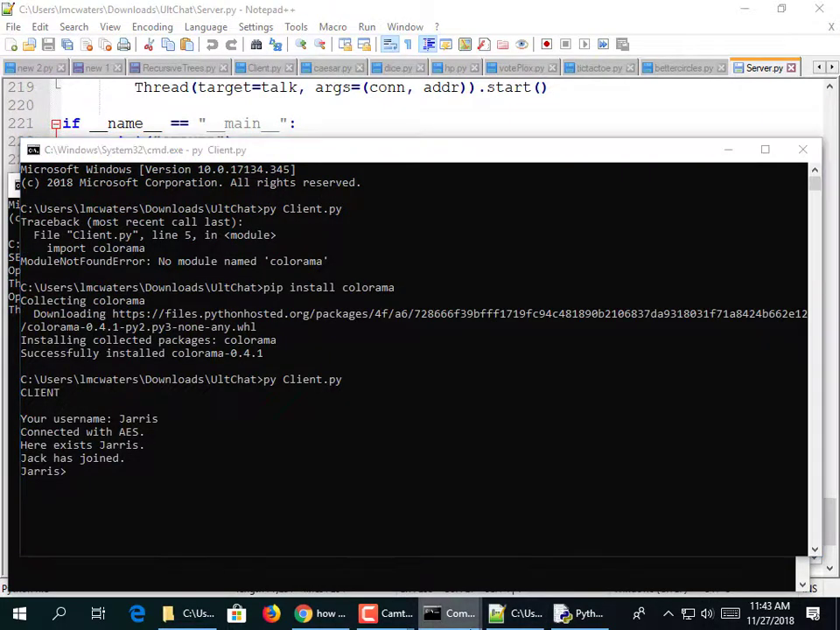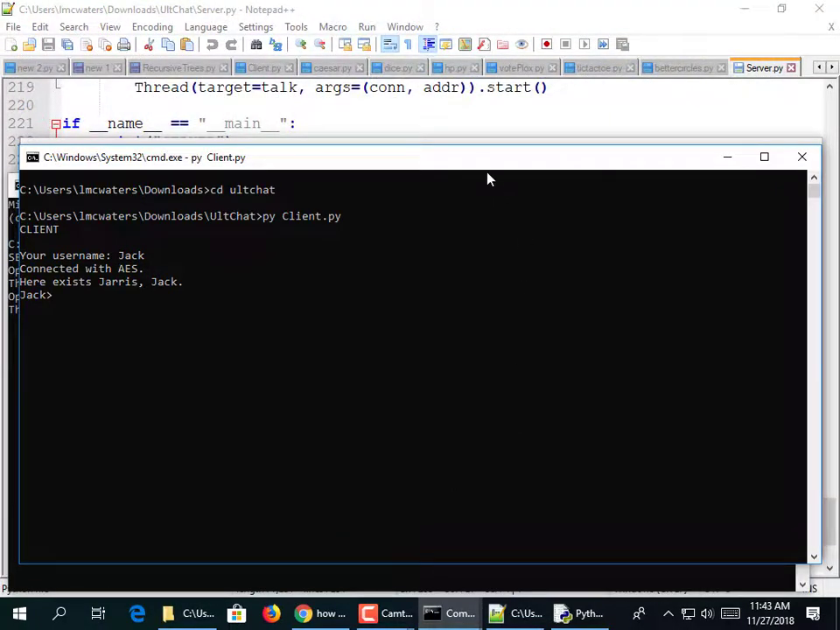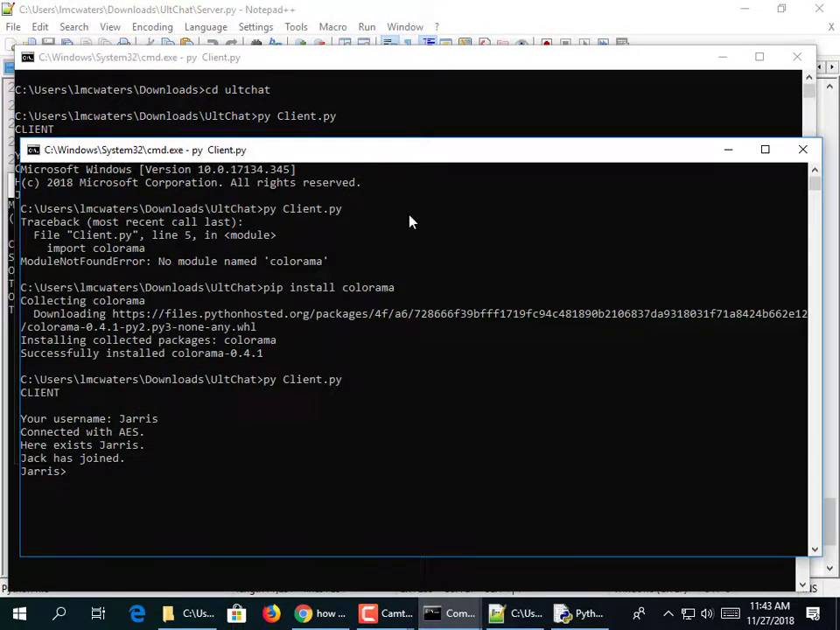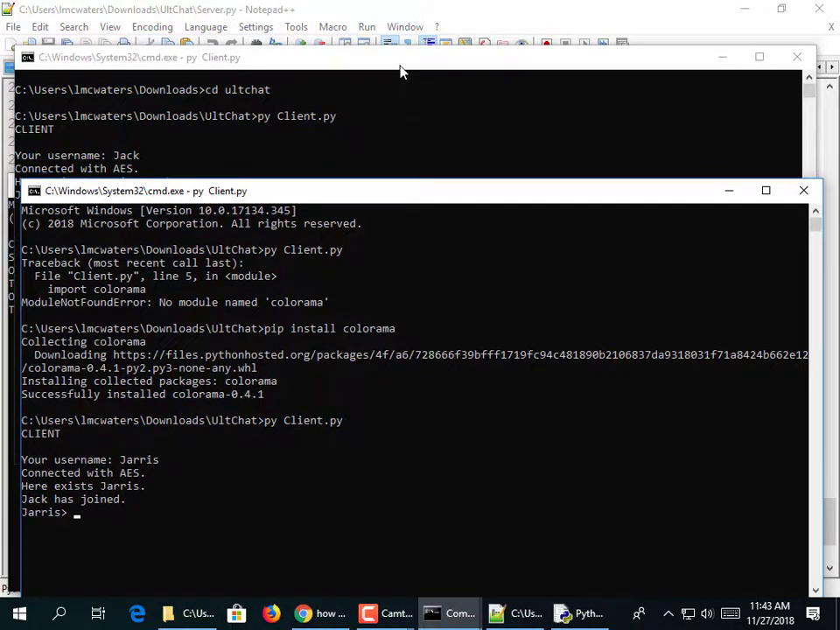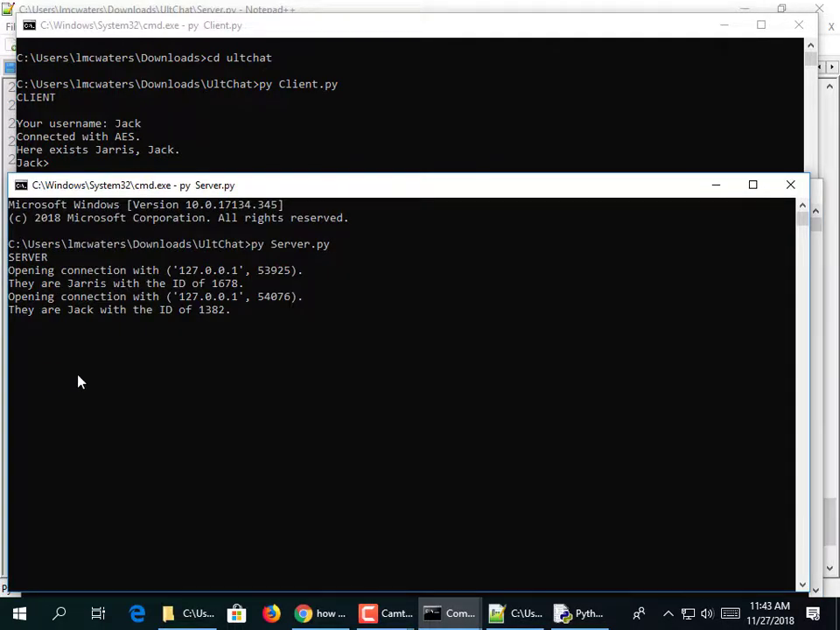Alright, so now we've got me and Jack both connected to the same server. We have different return ports because it picks a random one, and then I have it generating an ID because what if both of these people pick the same name? You don't want to refer to them just by name. Say, if one of them disconnects, you don't want to disconnect everyone named Jack. It's a problem.